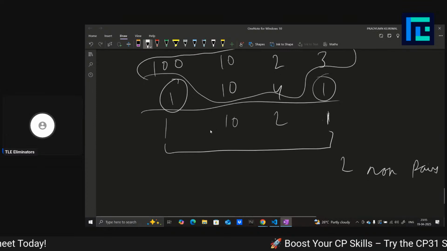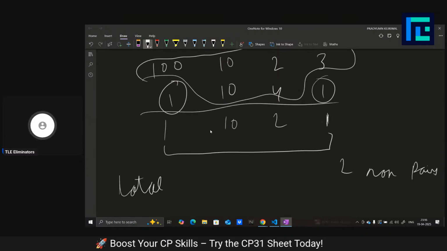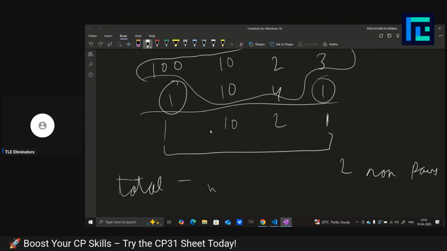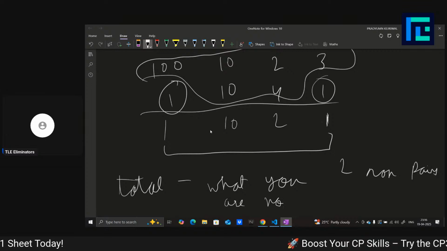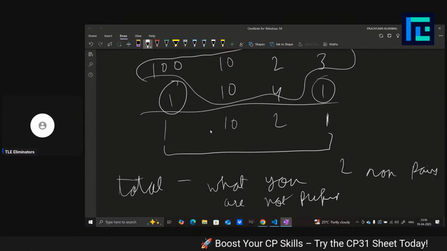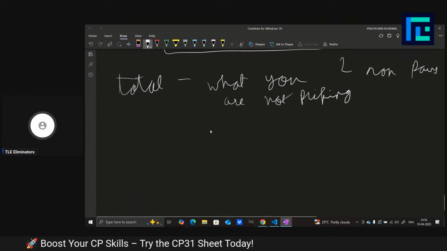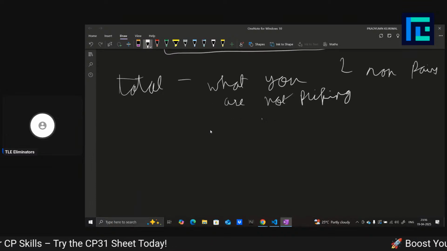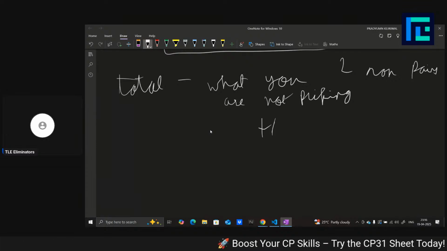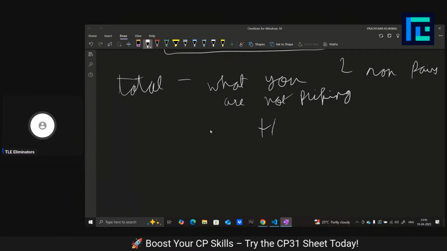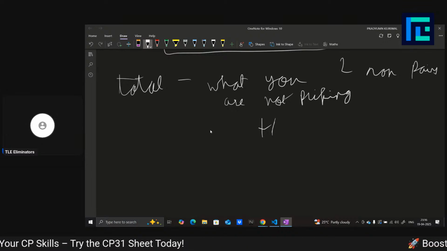So your final answer would be the total number of gloves minus what you are not picking. This is the maximum number of gloves that you can pick to ensure that you don't get k pairs. If you add one, that is the minimum number of gloves you can pick to ensure that you get at least k pairs. So this is your final answer.